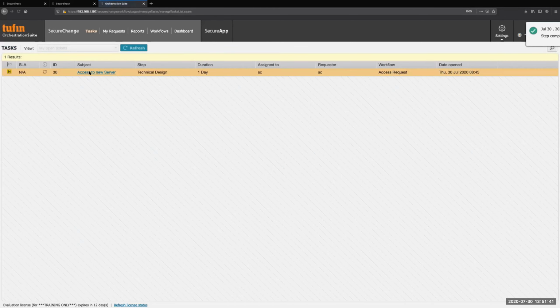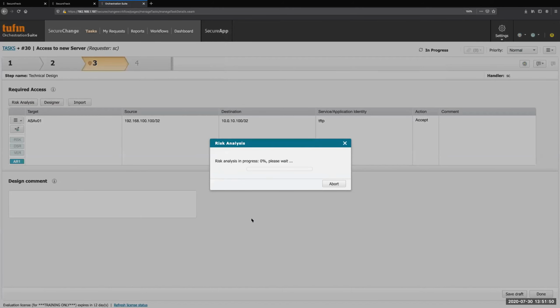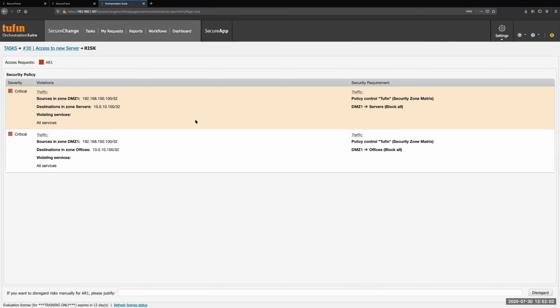And then we go into our next step, which is risk analysis, and then we're actually going to design the rules. So we'll click on our risk analysis. It's going to go ahead and decide according to our unified security policy if this is a part of compliance. We can see on the side here that it's actually in red. So if I click on it, it's going to tell me why it's violating it. So DMZ1 to servers is block all. So nothing can go from DMZ1 to servers, and DMZ1 to offices is also block all.